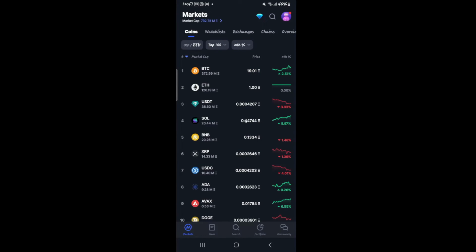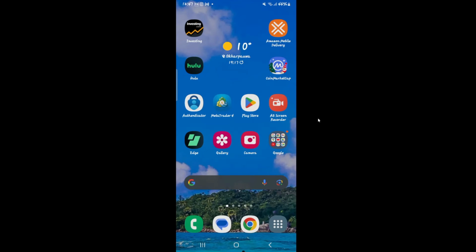Just make sure that you don't log in until you receive the final confirmation email from CoinMarketCap to make sure that your account is fully deleted. And there you have it. That is how you can go about the process of deleting your account on the CoinMarketCap application.